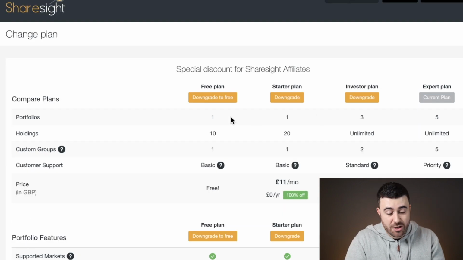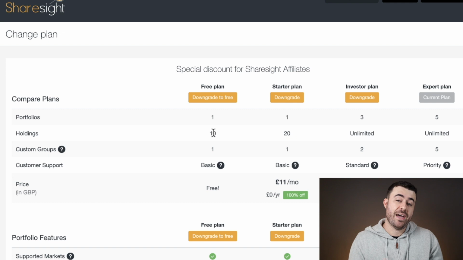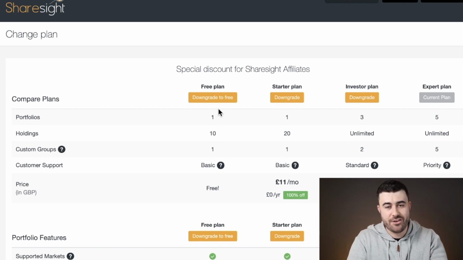But like I said, it's completely free to start off with. You can have up to 10 holdings, like I said. And yeah, you can get started with it. So if you're only just getting started with your investing, then maybe it's good to start on the free plan, and then maybe over time as you add more positions you can upgrade as you go.